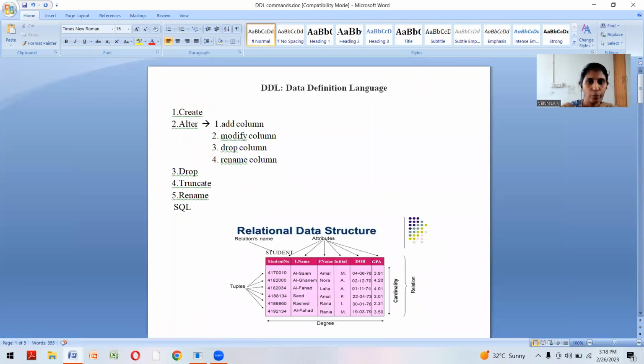As we already know, DDL is called as Data Definition Language. The commands under DDL are used to deal the structure or schema of the database. There are 5 DDL commands available: create, alter, drop, truncate, and rename. Under alter, there are 4 subcategories of command depending on the changes in the structure: add, modify, drop, and rename.